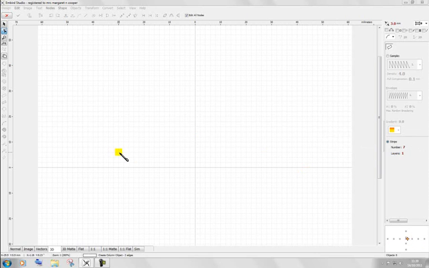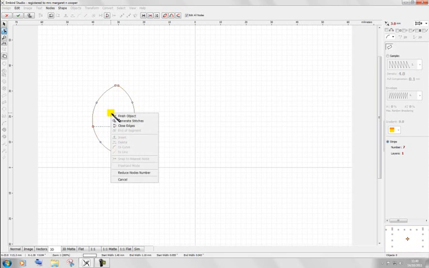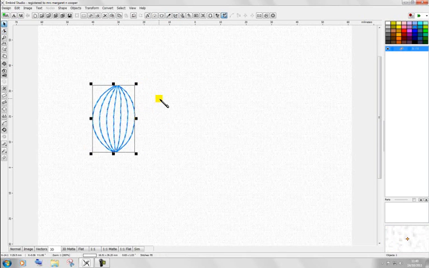So let's just lay our first two nodes, then our next two, and then two at the top. Give it a shape. There we go. Now, it's been in the program for a long time, but I don't think many people use it. I'm going to tell it to generate stitches, and there it is. It is quite a nice effect.